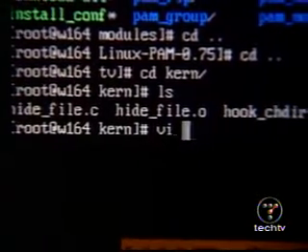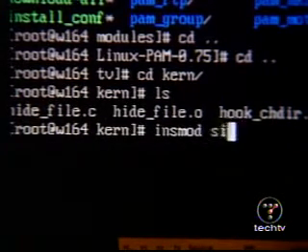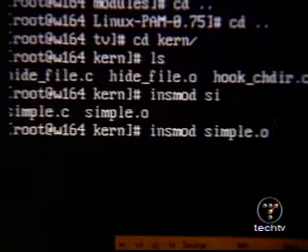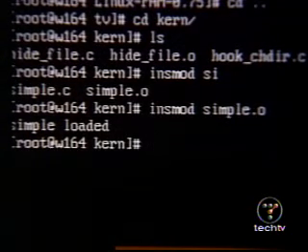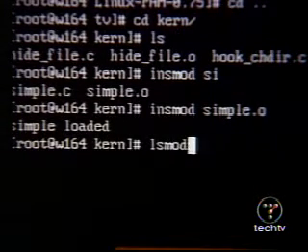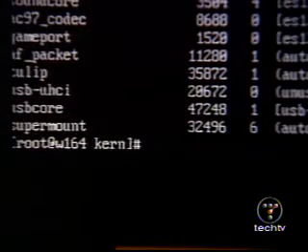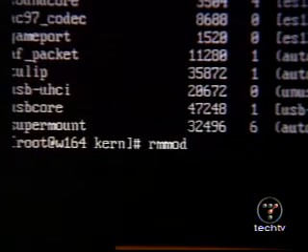So what I've got is a basic module that I'm going to load, and it doesn't do anything other than load itself. I loaded that with insmod, and you can check the modules that are loaded with lsmod, and you see that simple is loaded. And then I can remove it with rmmod.